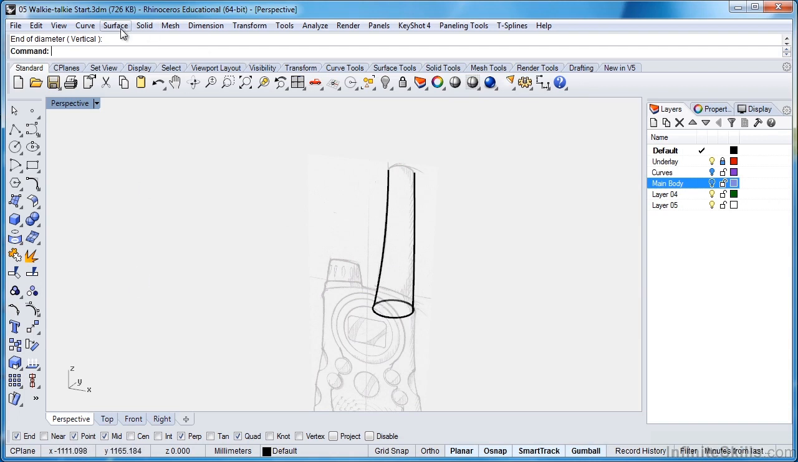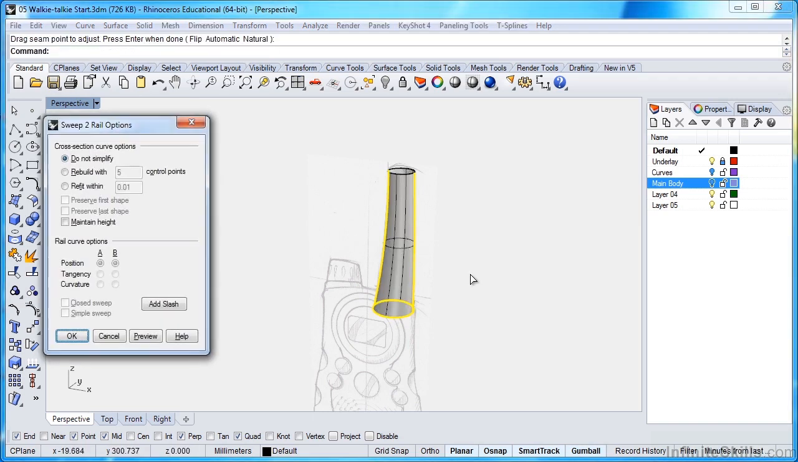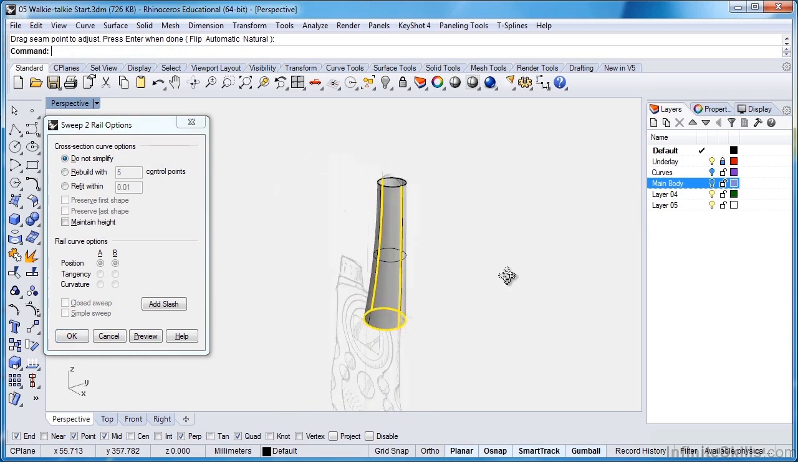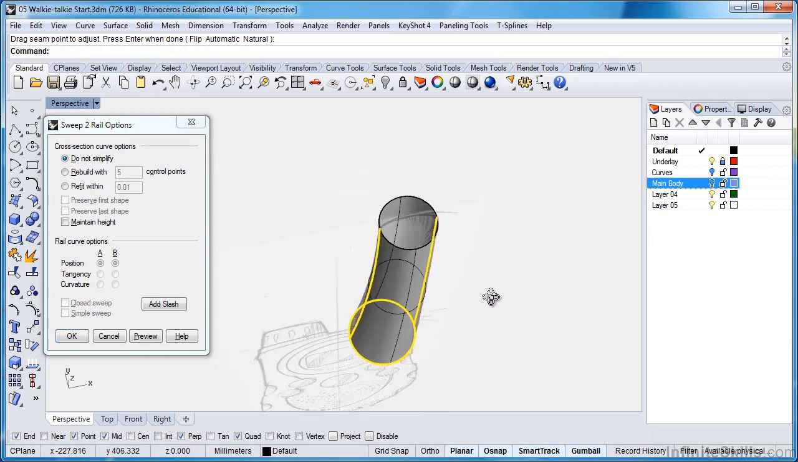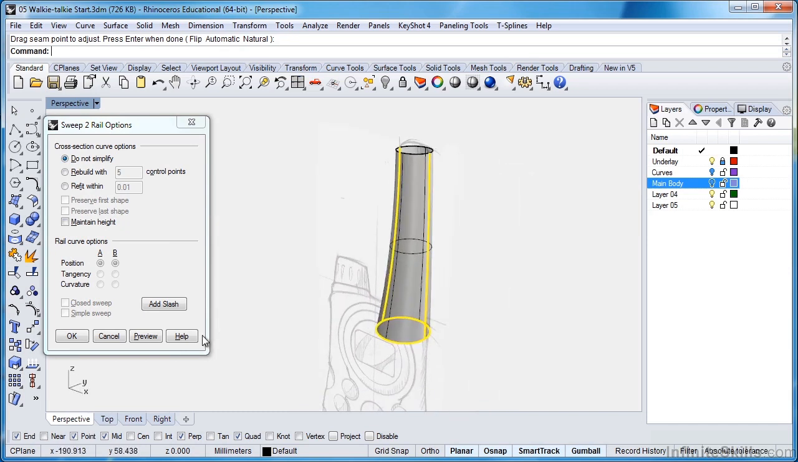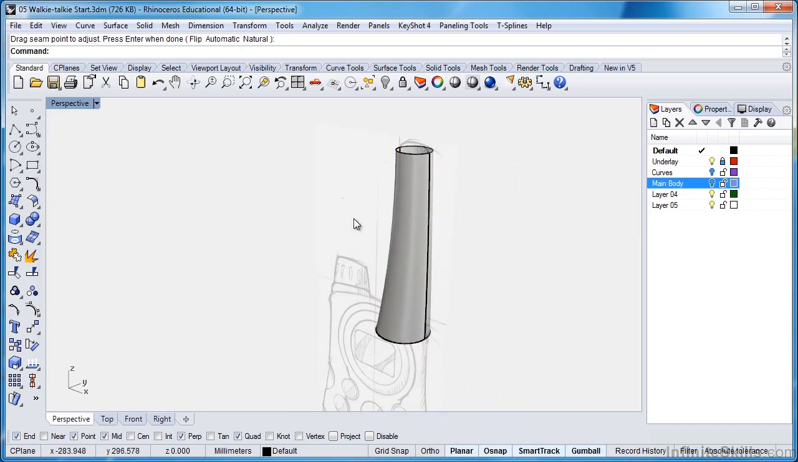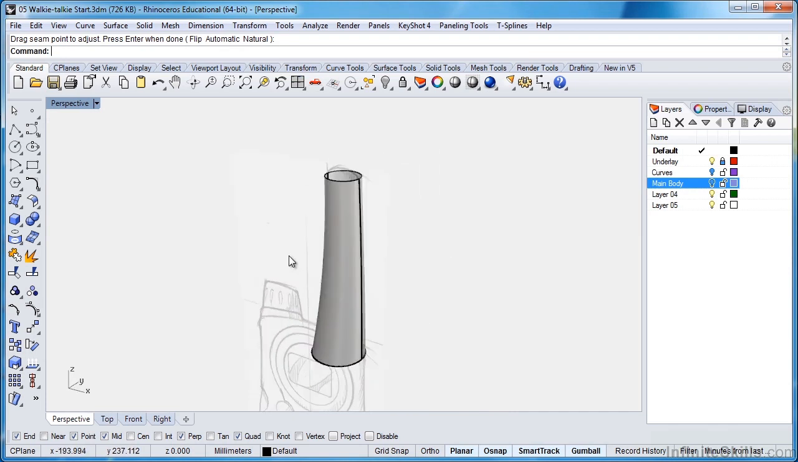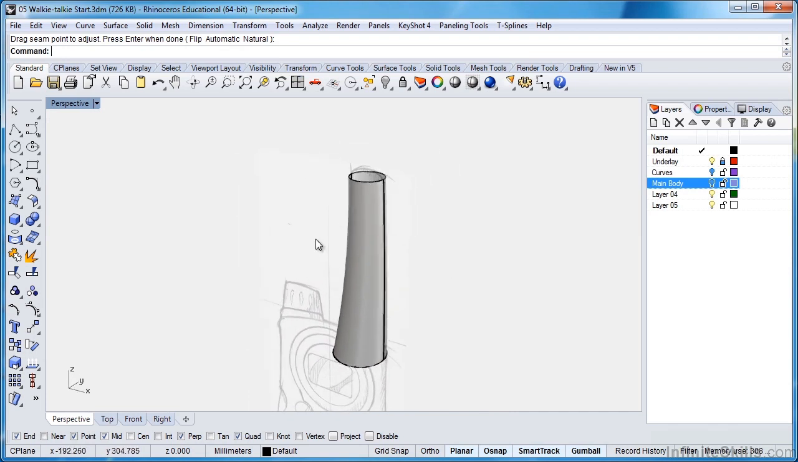Now I can go into Surface, sweep two rails, select both of these curves as my rail curves, and then this circle is my cross-section curve. I can hit Enter, and then Enter again, and I like to just kind of zoom around and helicopter around here, just have a look whenever I make anything to make sure it looks right. That all seems good. So let's hit OK on that. So now we have our main antenna created.